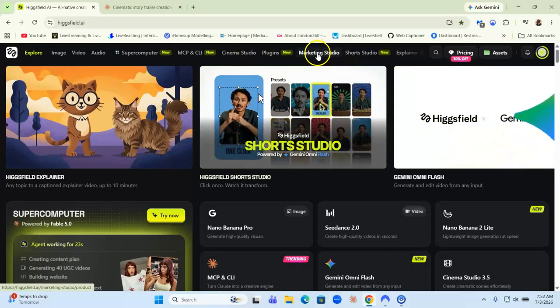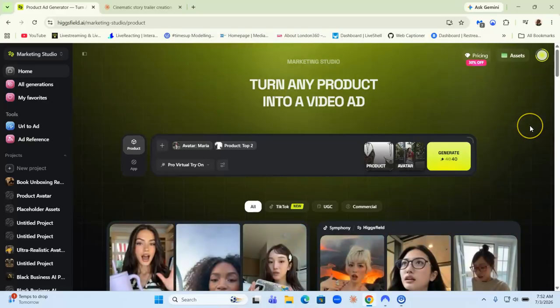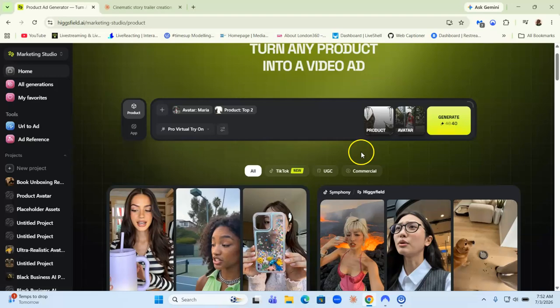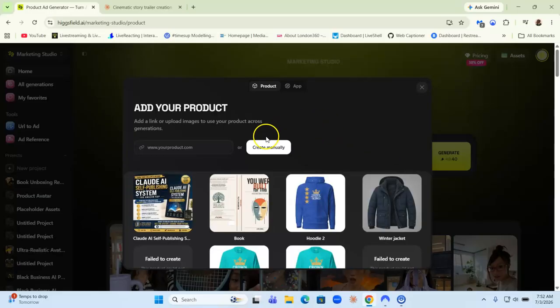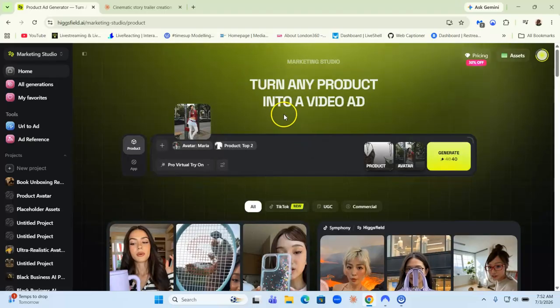For example, the Marketing Studio. If you're a small business owner, if you want to create commercials, videos, content, TikTok videos, Facebook, YouTube videos, then Marketing Studio is for you. As you can see here, it says turn any product into a video. It's very simple. You upload your product, which could be an image, whatever it is, and then you choose your avatar. So that's the Marketing Studio for small business owners.